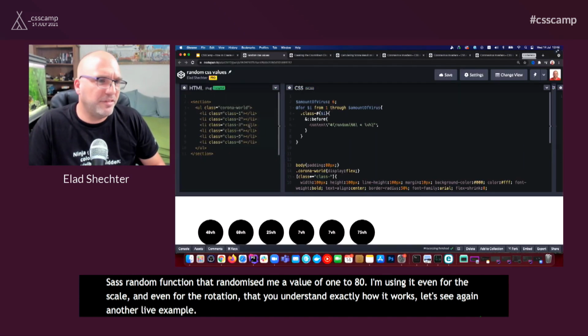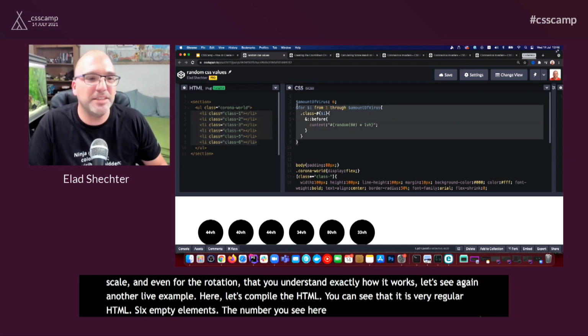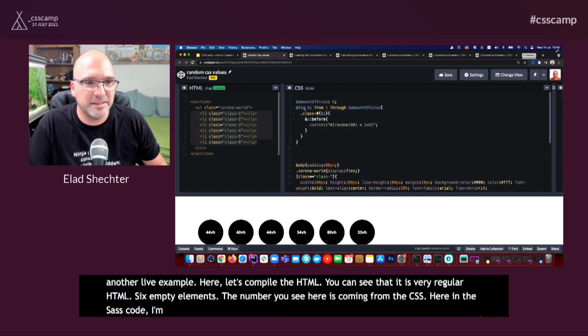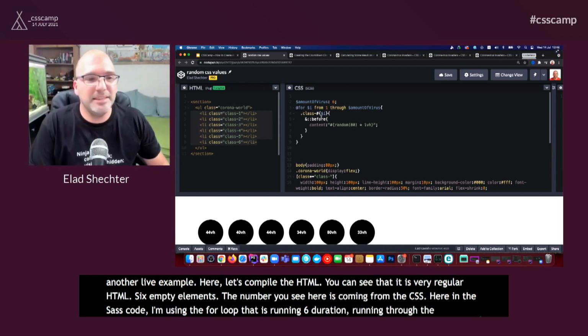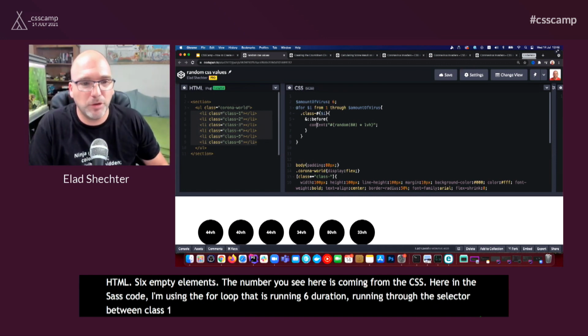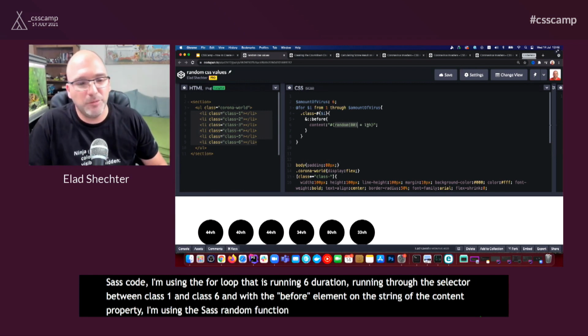You can see that it's very regular HTML, six empty HTML elements. The numbers that you are seeing here are coming from the CSS. Here in the Sass code, I'm using a for loop that runs six iterations, dynamically creating the CSS selectors from class 1 until class 6. And inside, with the before pseudo-element on the content property, I'm using the Sass random function that randomizes a value between 1 to 80, and I'm just doubling it in 1vh, and all those values are being randomized.